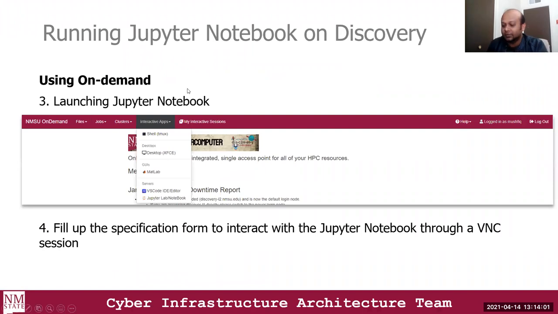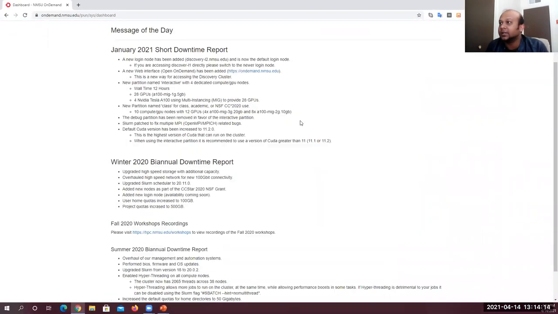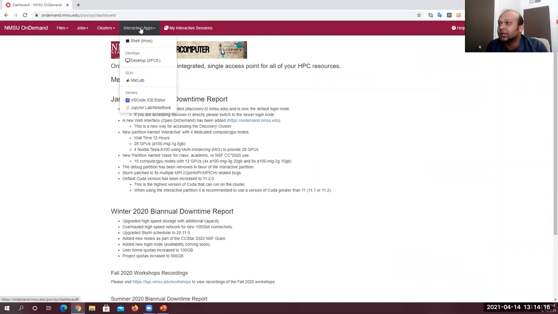So then I already covered this. So then, let's see. What are there in this form? If I go back to the dashboard, let us see how we can launch a Jupyter notebook.